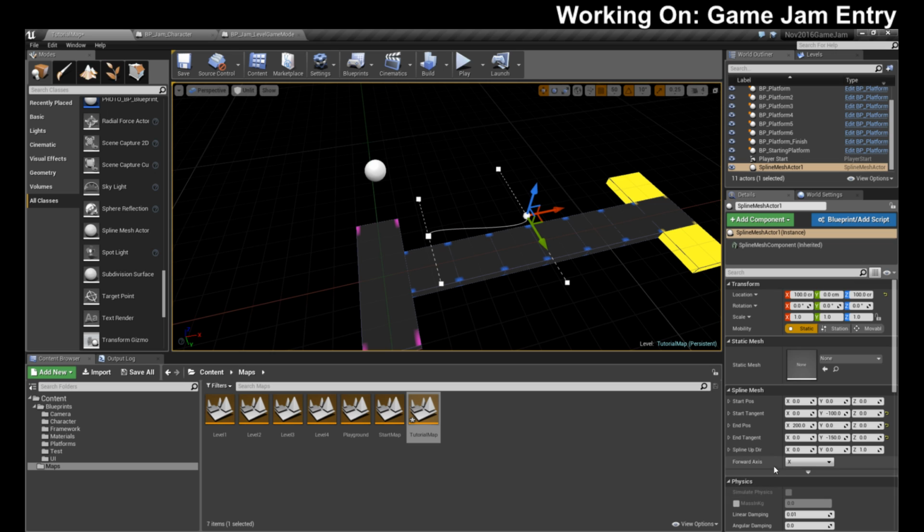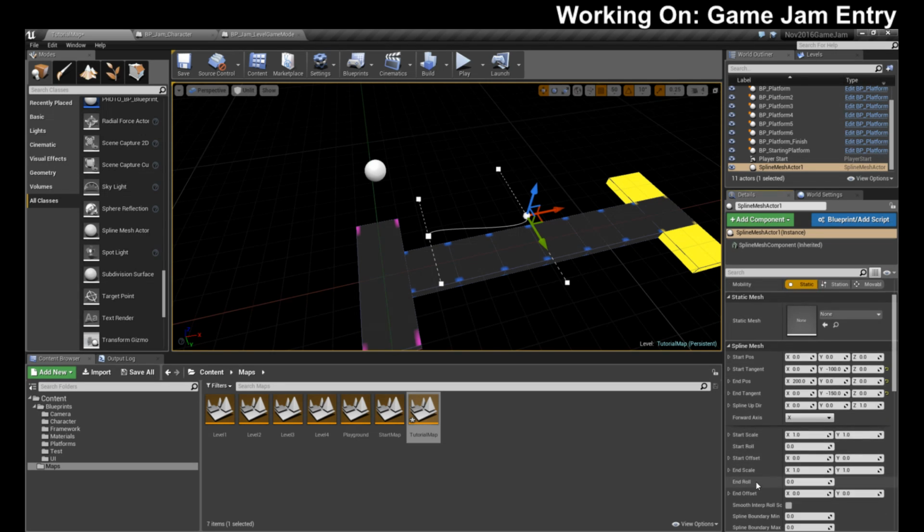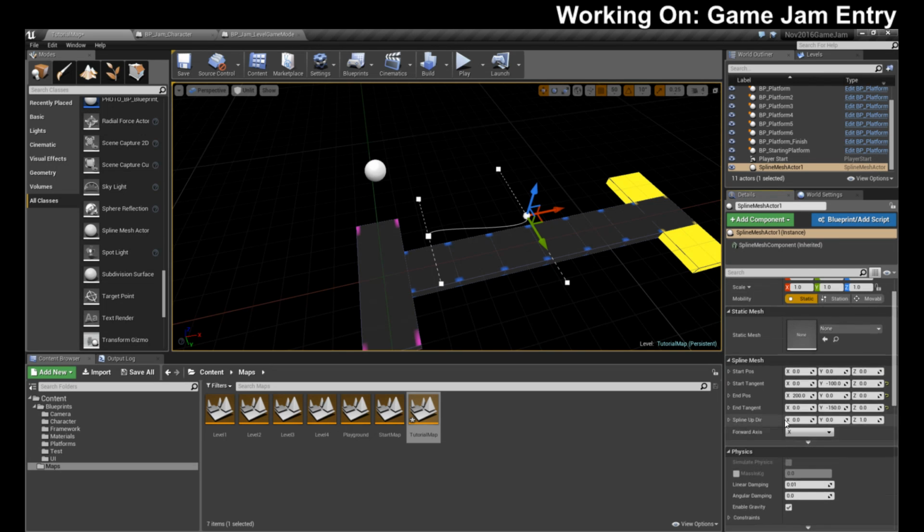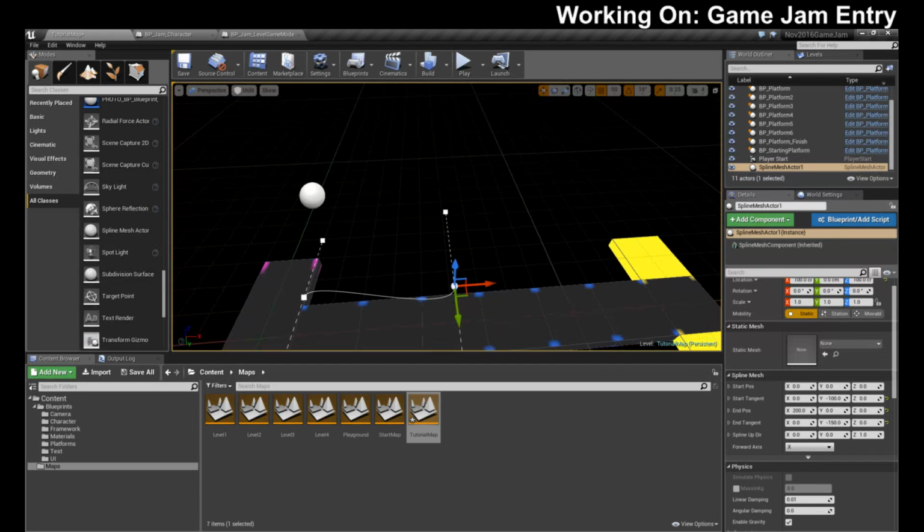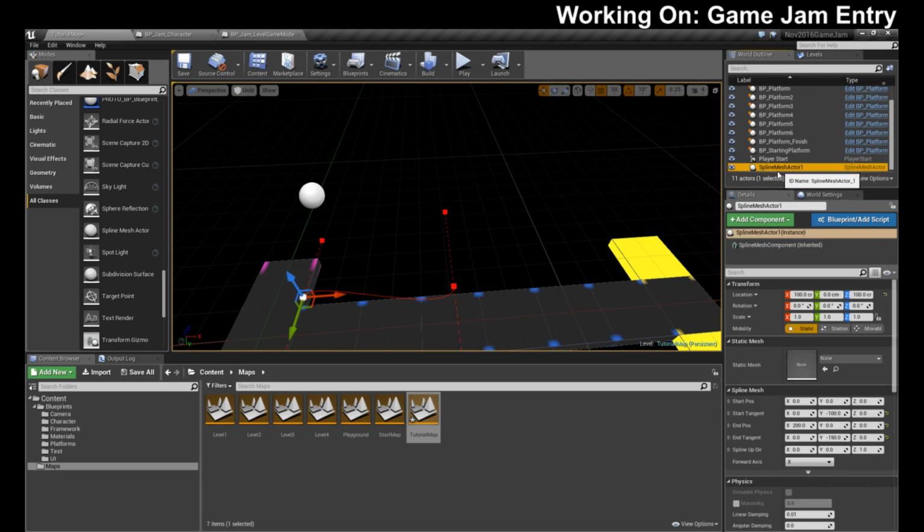How do I add more points? Thought it was Alt and drag, wasn't it? Alt, don't click. New. Oh, off to the Googles. Let's see. Spline mesh actor. This is an actor, right? Yeah, actor add point.